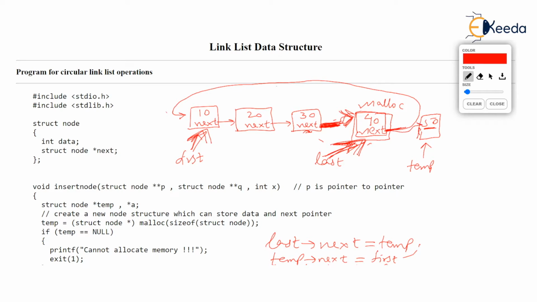That means last arrow next will discontinue to point to first, but last arrow next is going to point wherever temp is pointing. And temp arrow next, observe this, the new node's next will point wherever first is pointing. So temp arrow next will become equal to first.